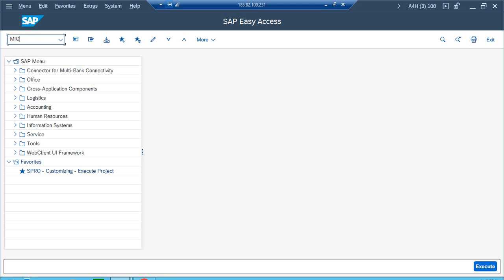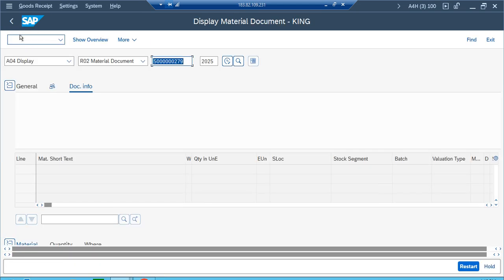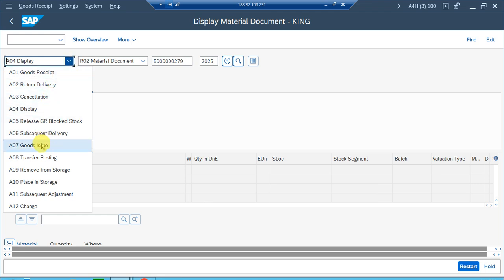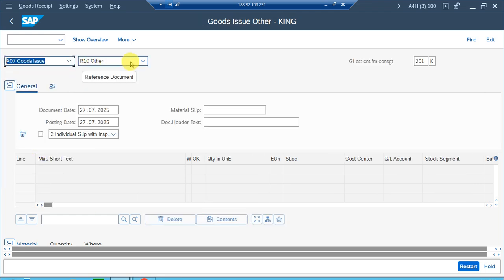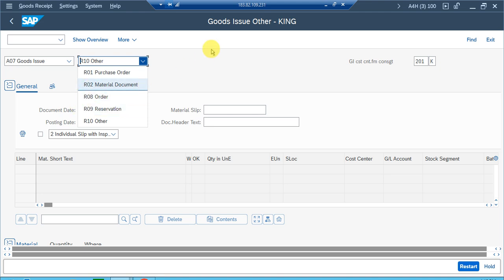again I am going to the MKO transaction. If you want to consume material, you can issue that consignment stock with respect to a production order, or without any reference, or with respect to a reservation. Suppose you have a production order, then you can issue that consignment stock against that production order. If you don't have any document, then you can do goods issue without any reference.